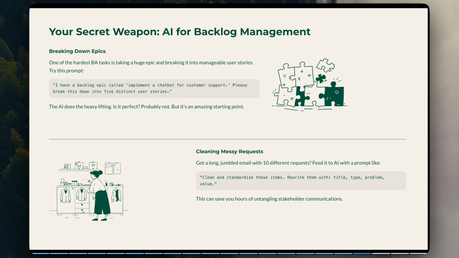I have a backlog epic called Implement a Chatbot for Customer Support. Please break this down into 5 distinct user stories. The AI will do the heavy lifting for you.